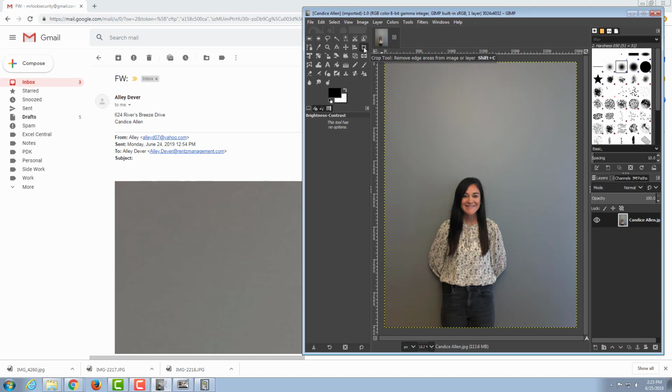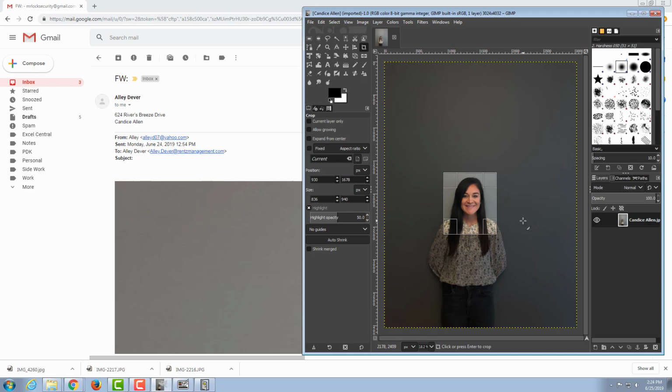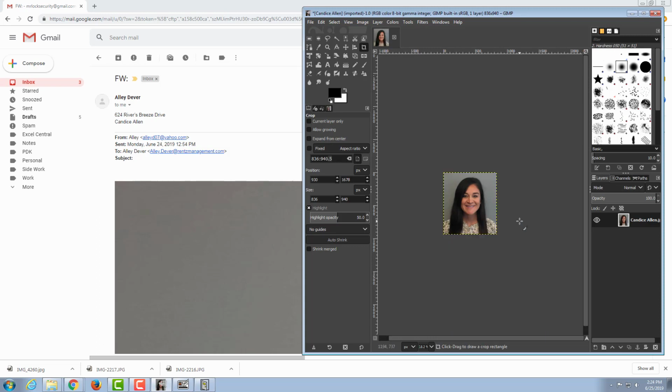I go up to the somewhat square looking icon, if you hover over it, it says crop tool. That's what we want. Click the crop. Then you click from the top left to the bottom right, and we just want from just below the shoulders to a little above the head, and we want to center the face in the box. I clicked and dragged from the top left to the bottom right, and once you get the box lined up, then you can let go. Click the enter button on your keyboard. It will approve the crop.